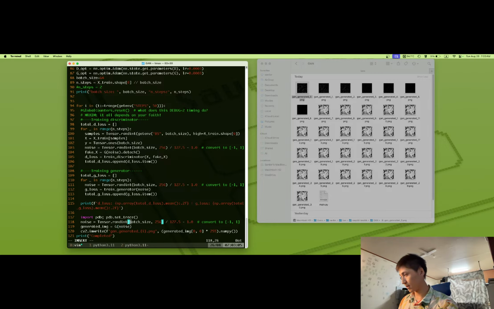Noise, tensor rendered, page size. Page size is 1. And I'm not using TensorFlow, I'm using Torch here. Generated image, fine. Okay, so this is our noise. Before, noise was generated only by this. That was stupid. Why am I doing this detach? I don't like this detach.